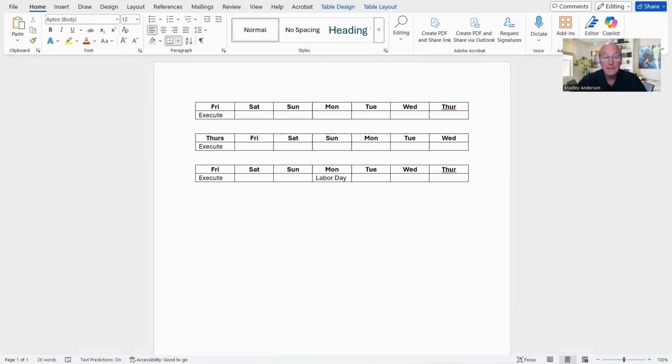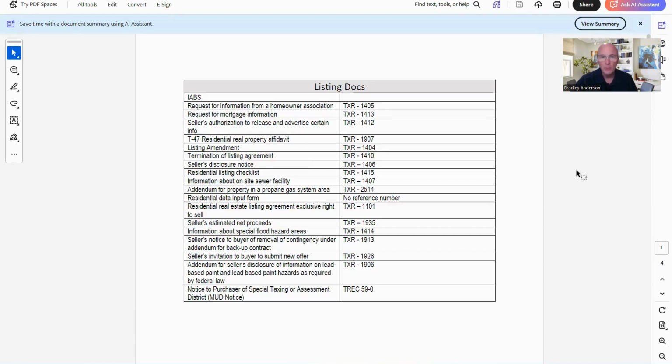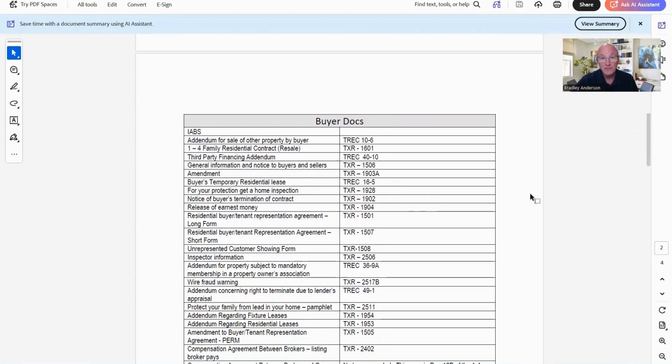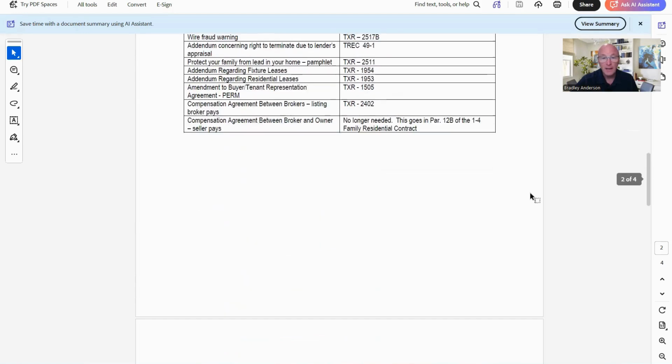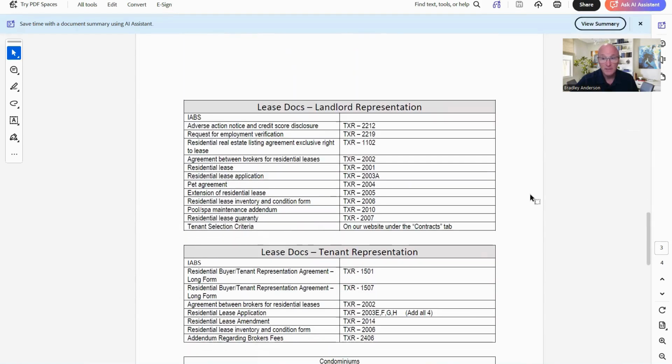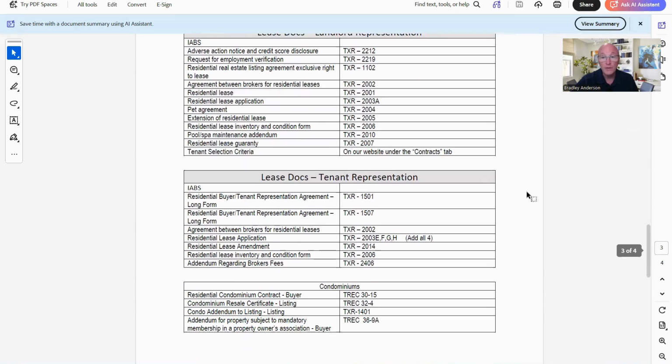Because this is information about contracts, let me share my screen. What you're looking at here is a list of contracts that you would need for a listing, for a buyer representation, and the leasing process, whether you represent a landlord or a tenant.